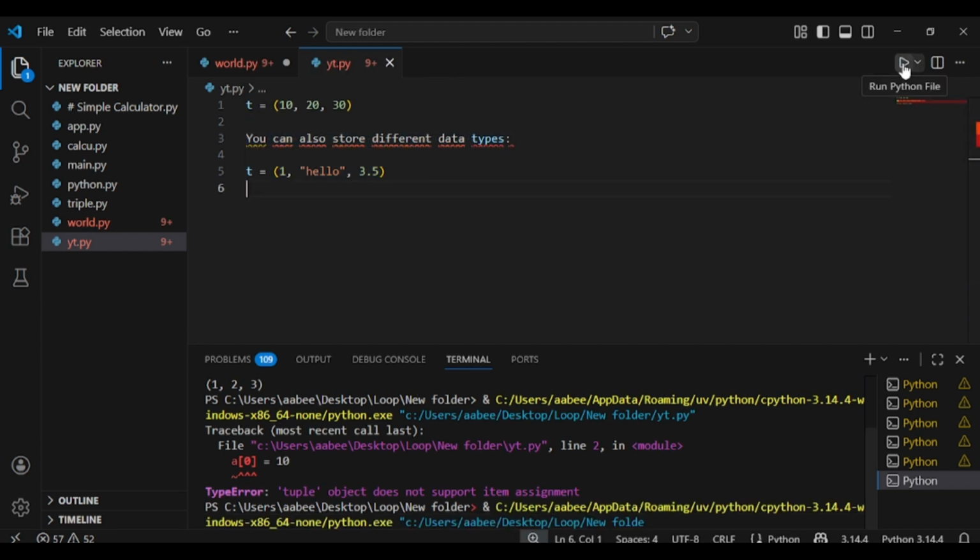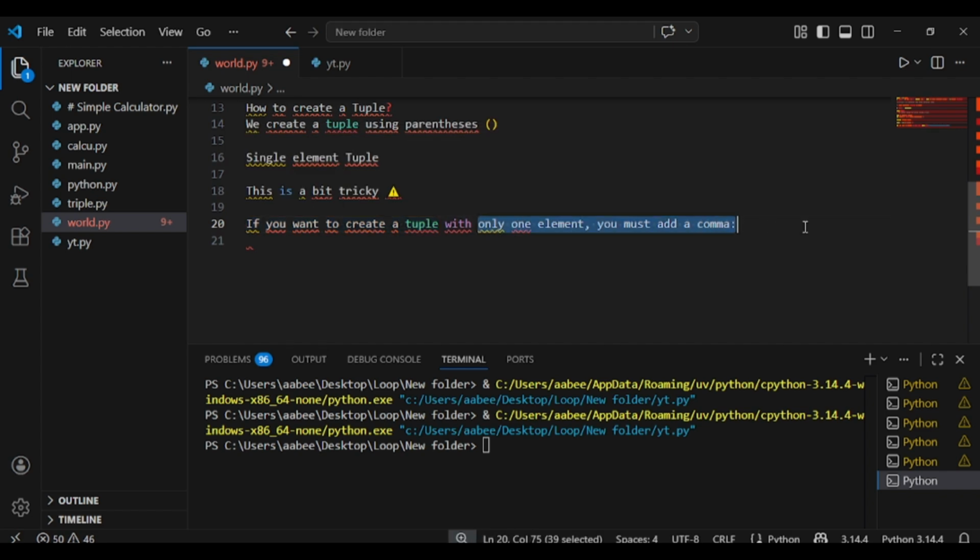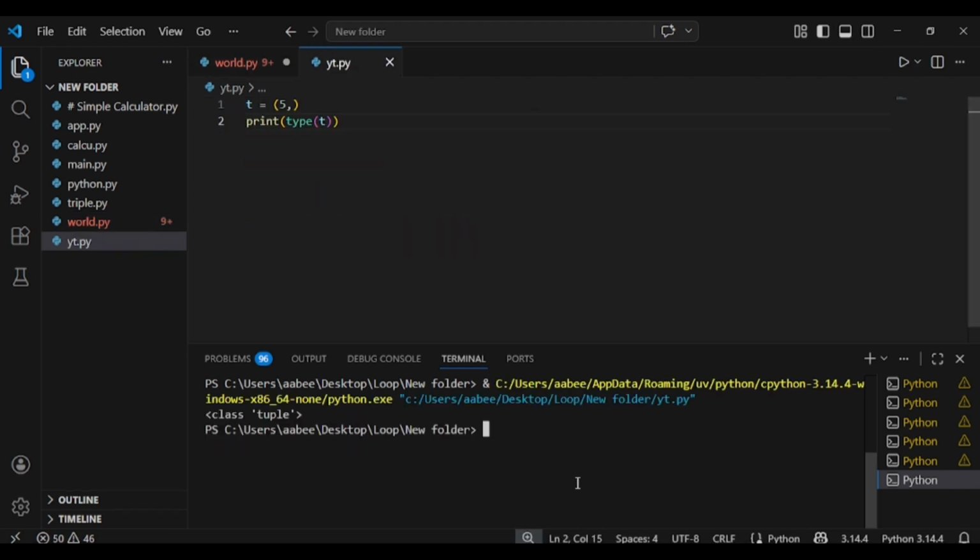4. Single element tuple. This is a bit tricky. If you want to create a tuple with only one element, you must add a comma. t = (5,), print(type(t)). Without a comma, t = (5) will be an integer, not a tuple.